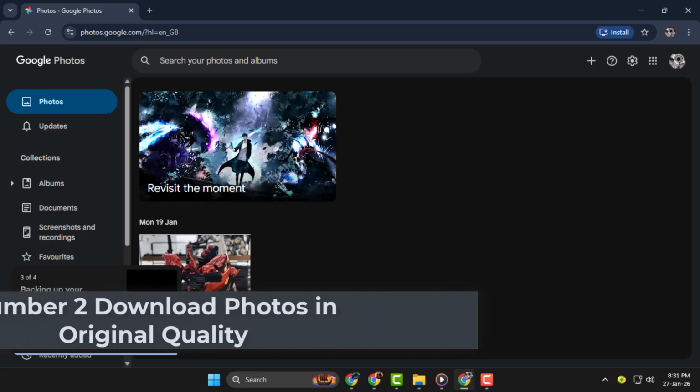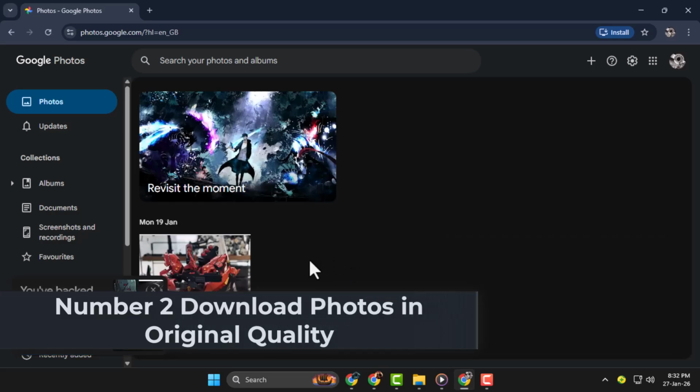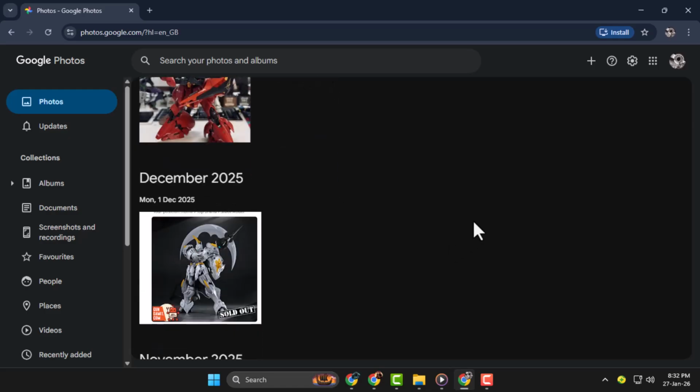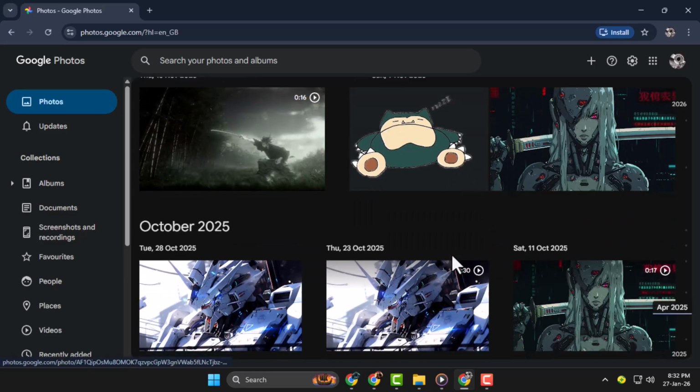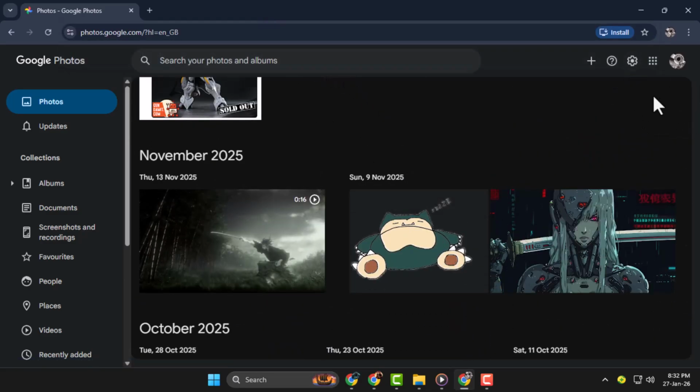Number 2. Download photos in original quality. This ensures you keep full resolution and detail when saving photos to your PC, which is essential for editing, printing, or long-term backups. Let's do it! Step 1. Open photos.google.com in your browser and sign into your Google account. Navigate to the photo or video you want to download.